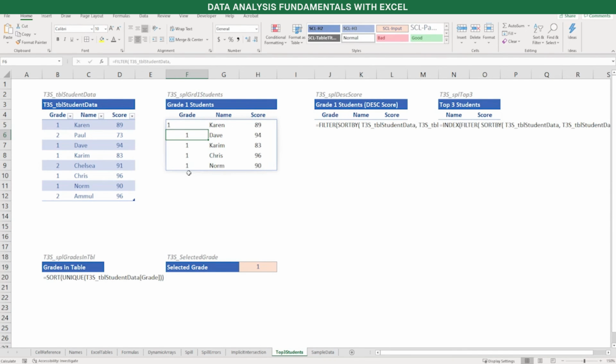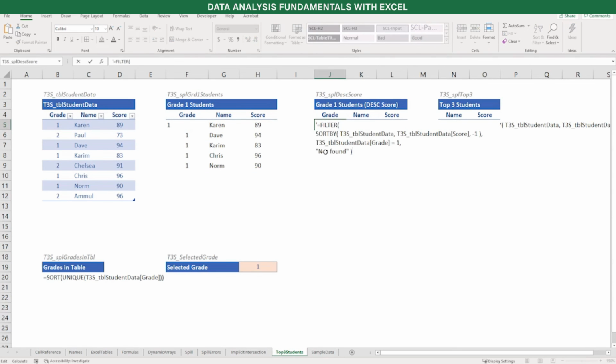As we press enter, we can see our filter data set displayed in a spill range. As a next step, we will use the sort by function in addition to the filter function to sort our filter list of students by their score. For this formula, we replace the first argument of the filter function by the sorted list.